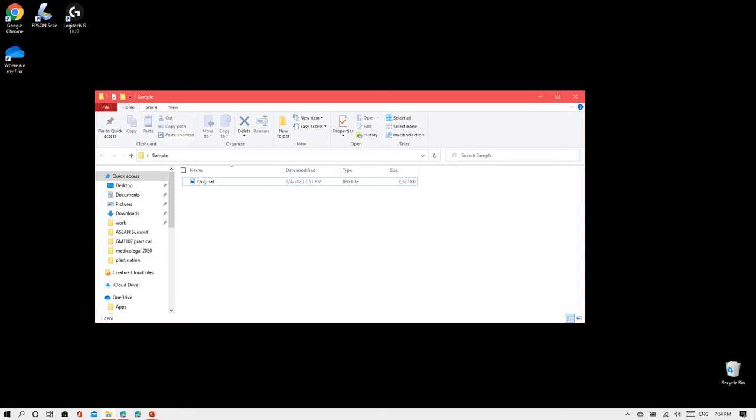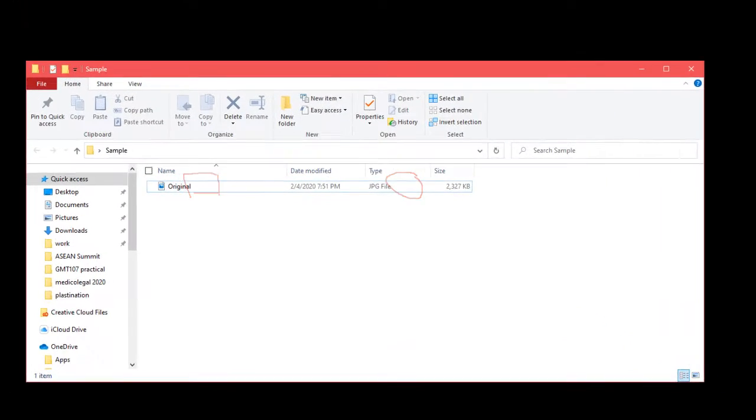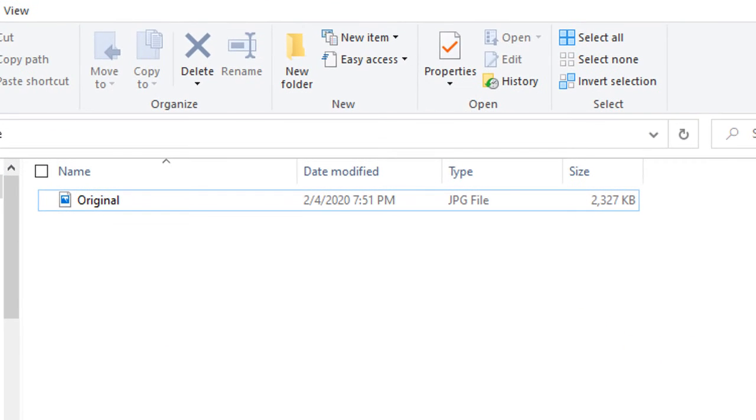So number one, here I've got my image file. This is the original image file. The size is about 2000 kilobytes, or around 2 megabytes. So you can see the size of the image is 2000 kilobytes.